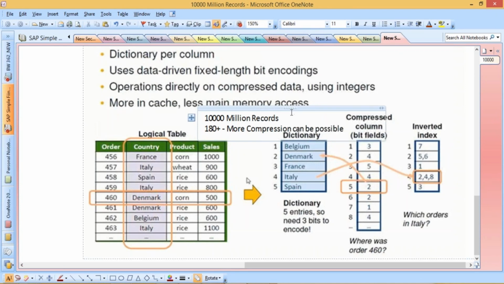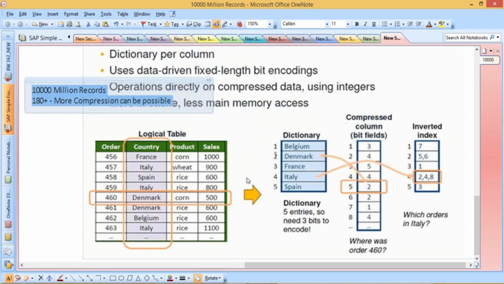That means, when we look at the column store, more compression can be possible. Going with the columnar store is one example where more compression is possible. Coming back to the topic, here the data will be stored in a dictionary table, a compressed column, and an inverted index. The dictionary table will be in sorted order, and whatever is repeated will be stored only once as a single entry.